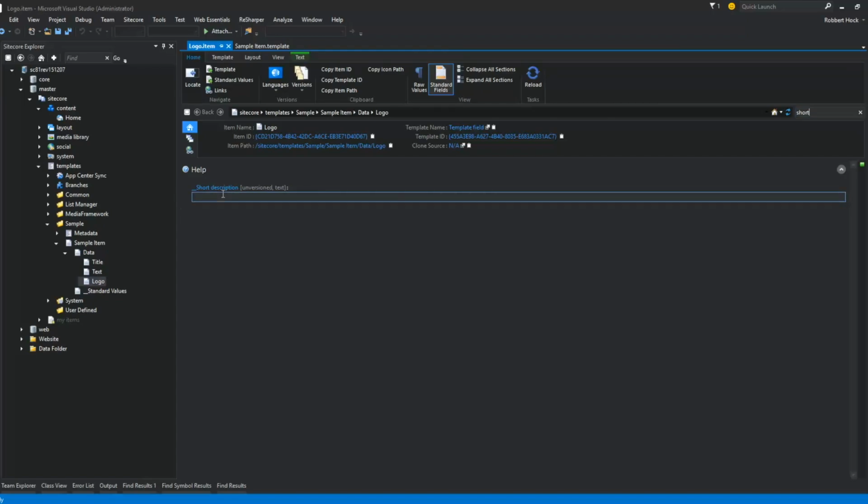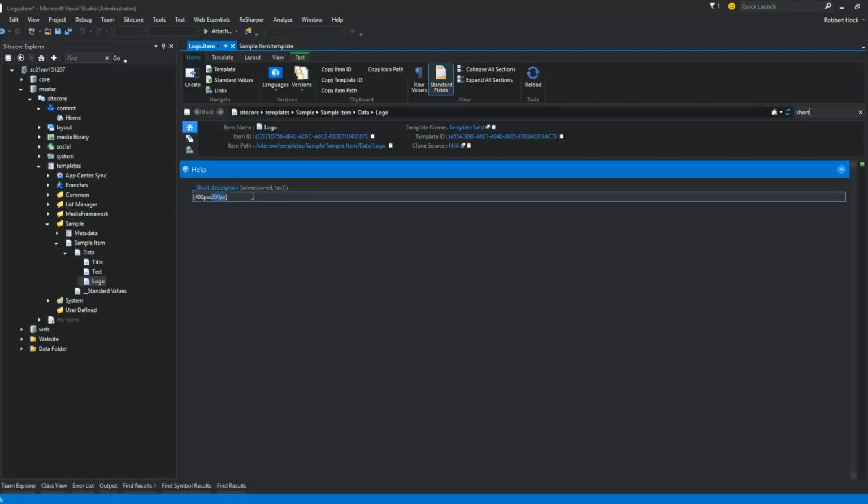So this logo, the short description could be an indication of what the size of the logo should be. I'm going to follow along with Vasily and say this is 400 pixels, and I need to make it 200 pixels. And he used the square brackets. It's a tip that I usually don't do, but I will follow along with him.